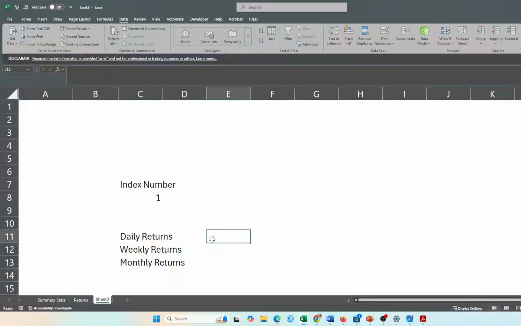Right next to it, I want 0, 1, and 2. Right next to it, I want 1, 2, and 3. And then here, I want how many days, or what number would we have to multiply times to get a full year? Well, there's 252 trading days. There's 52 weeks and 12 months.